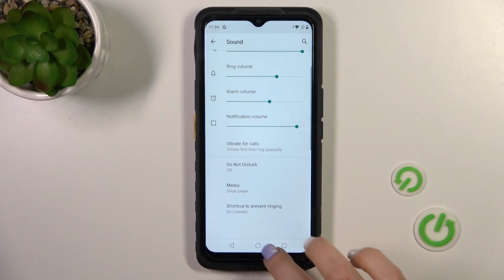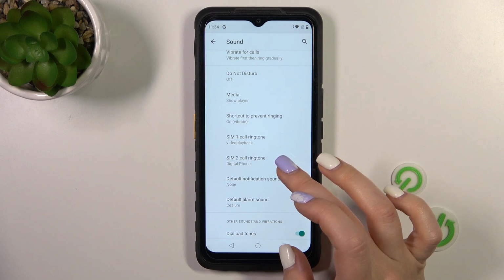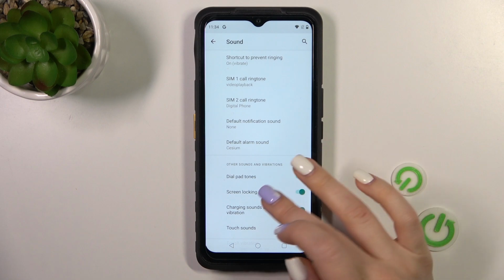And in advanced settings we've got the call ringtone for SIM 1, SIM 2 and the default notification and alarm sounds, so we can change them.